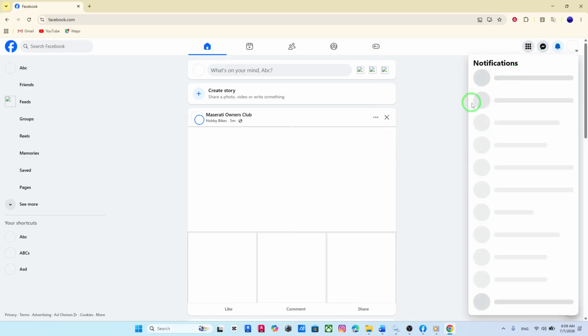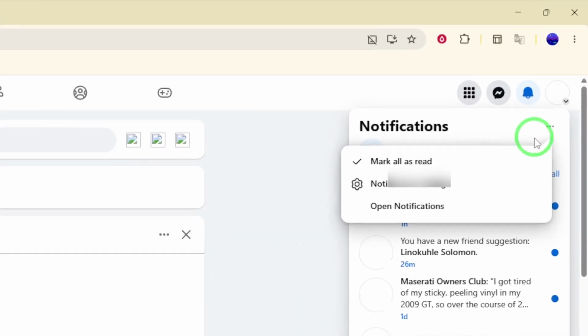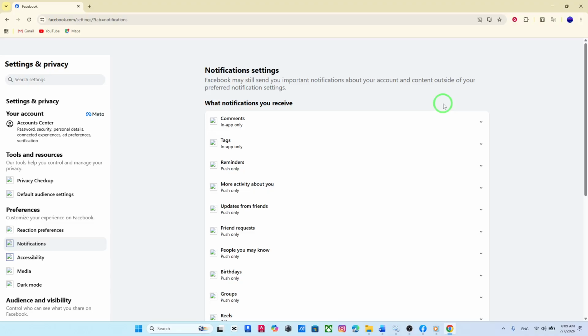Once the notifications panel opens, find the three dots icon, usually located at the top of that panel. Click on it to open more options. From the drop-down menu, select Notification Settings. This will take you to a page where you can control exactly how Facebook alerts you.